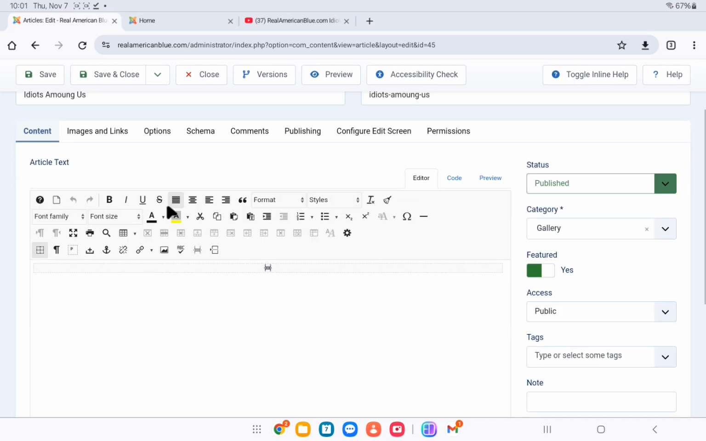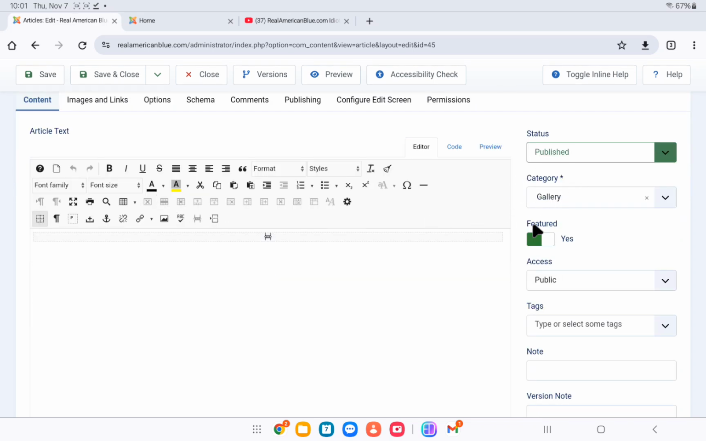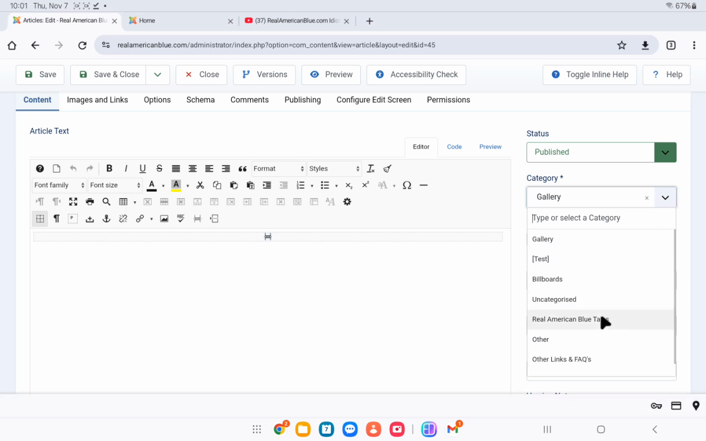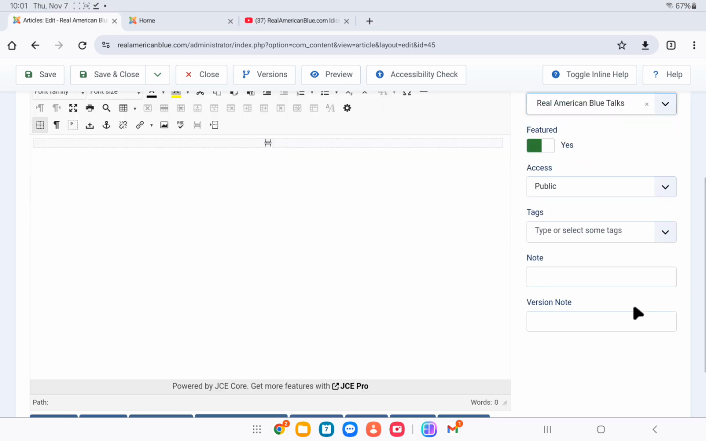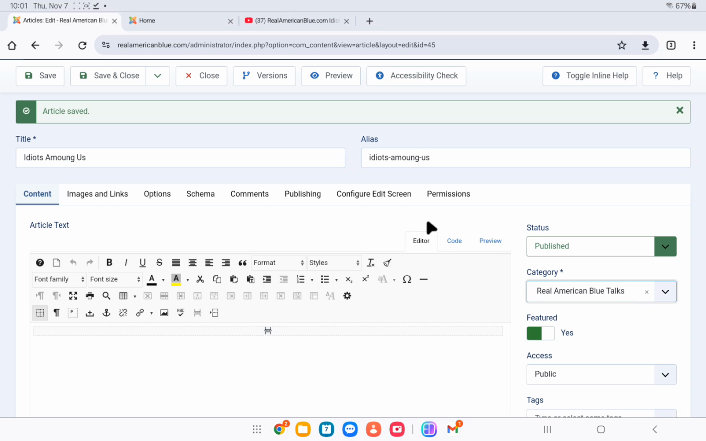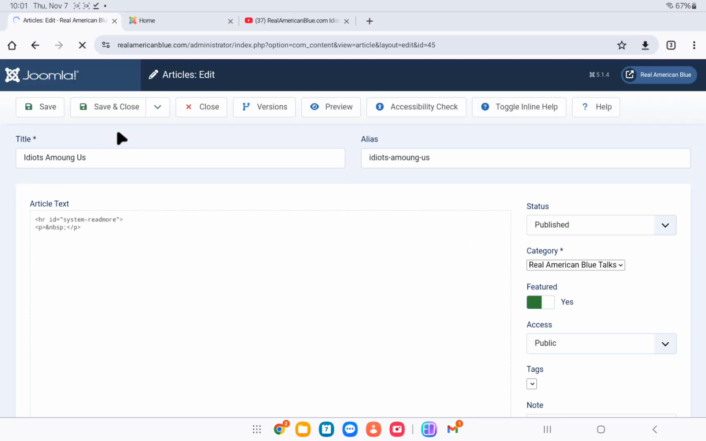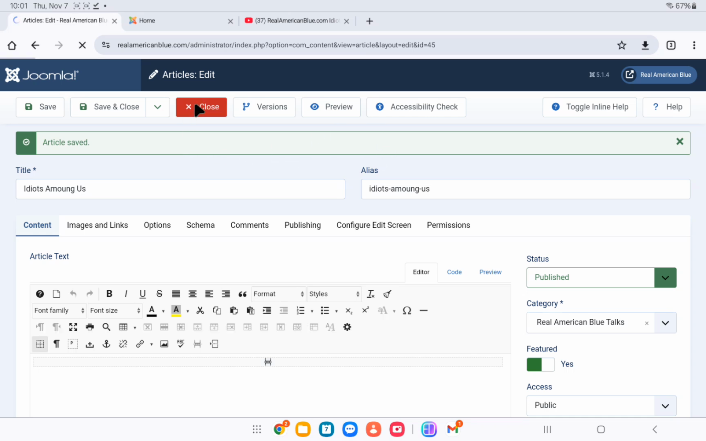Let's double check everything, see if I've got it. Category, no, I didn't change the category. Okay, so make sure this particular category for this website is Real American Blue Talks. I would have set a category up for your specific site. Okay, and let's go ahead and hit save again. Make sure it all saves and hit close.